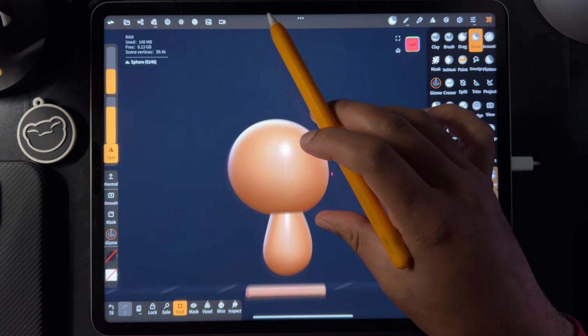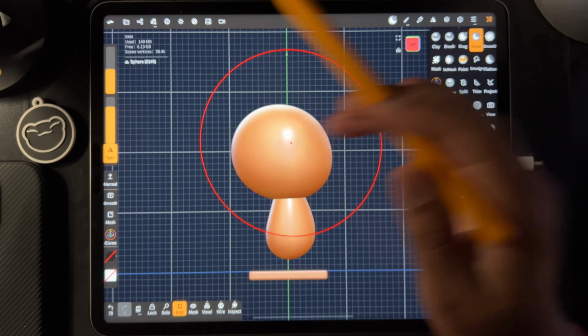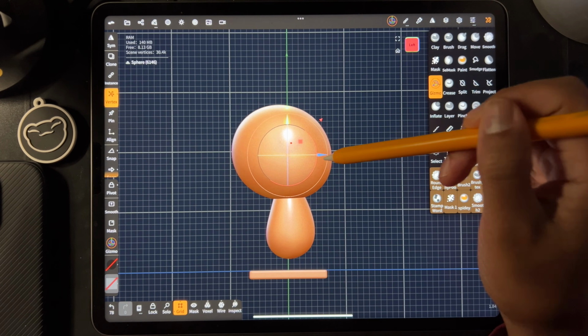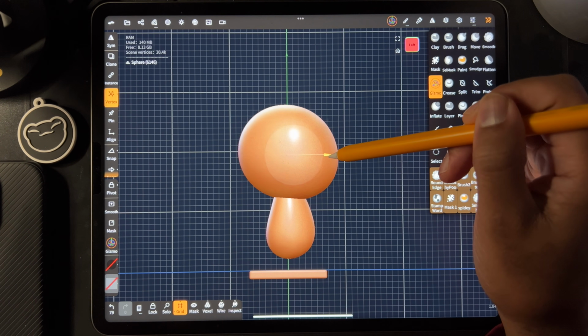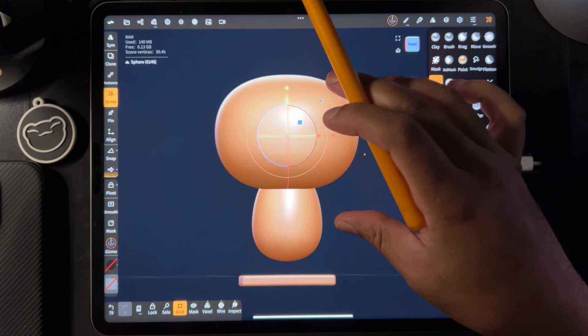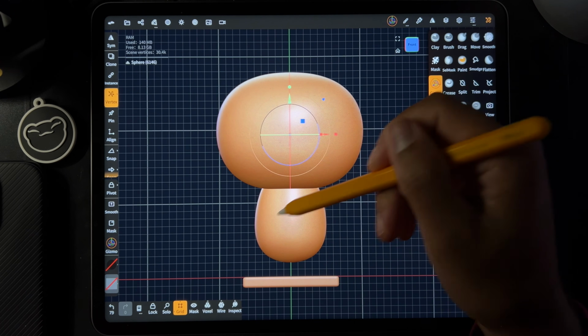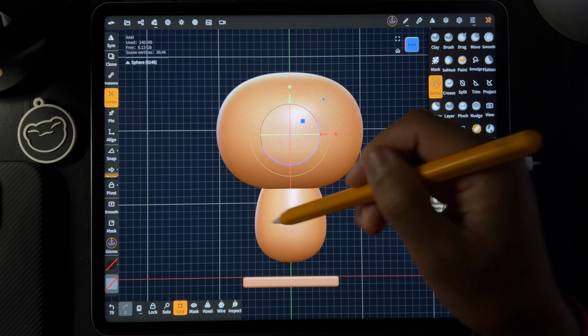I think that looks pretty good. And I don't want him to fall backwards. So I'm going to take the head, use Gizmo, and I'll just move it up so it's a little more balanced on the body. You can use shapes like the sphere and cylinder, whatever, to do legs.